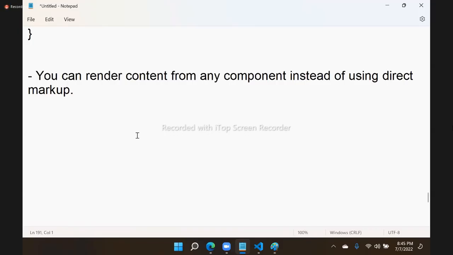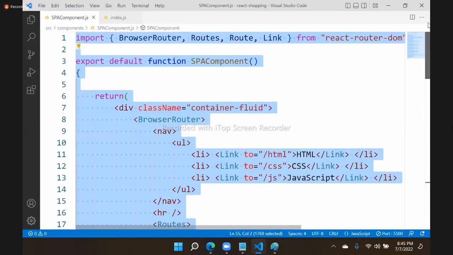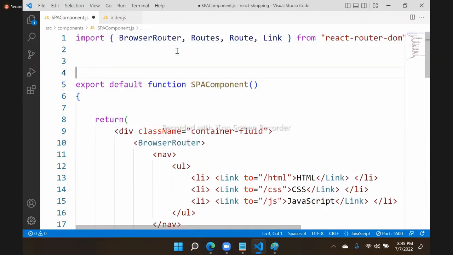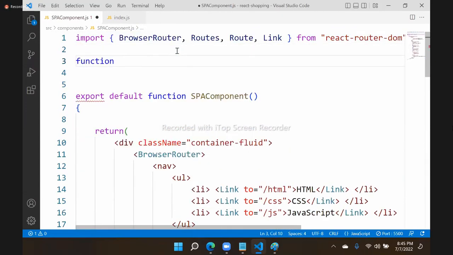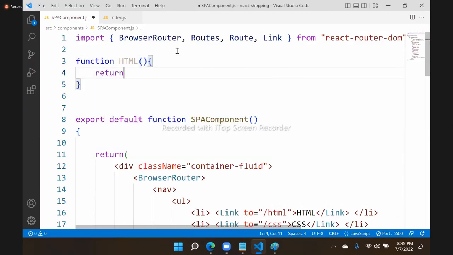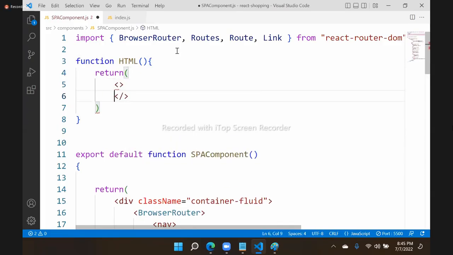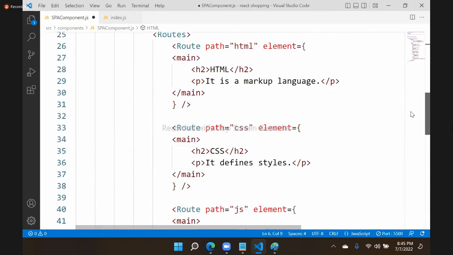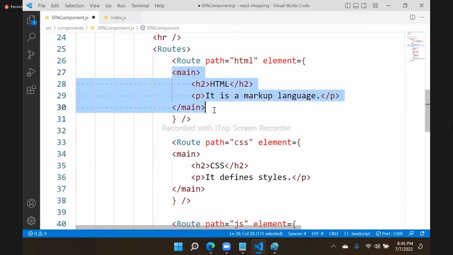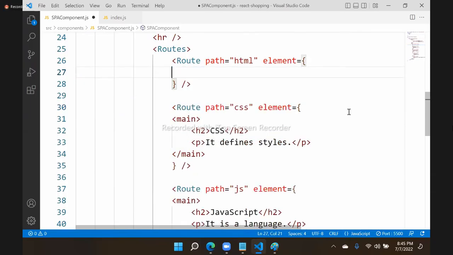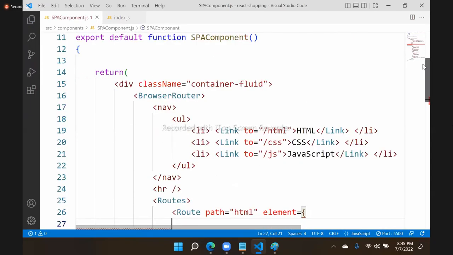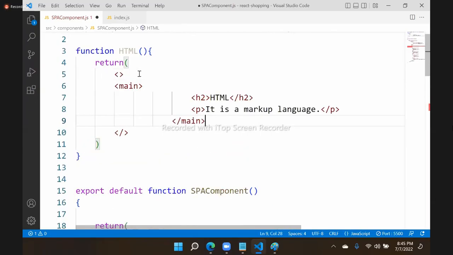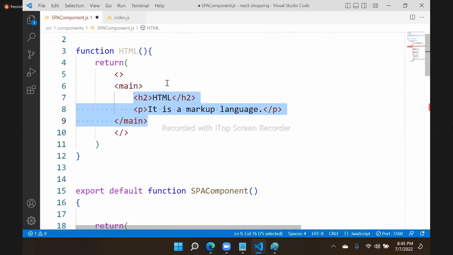Just what's in this now? What I will do here is create a function, and this is HTML. This HTML function, what does it return? It returns this content, am I right? That means we will cut this and make it return this content. This is the content it returns.